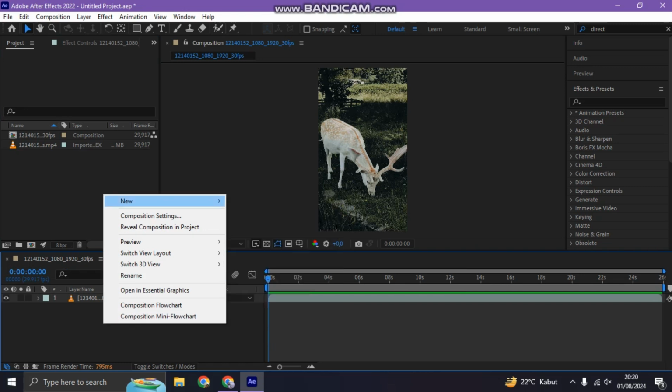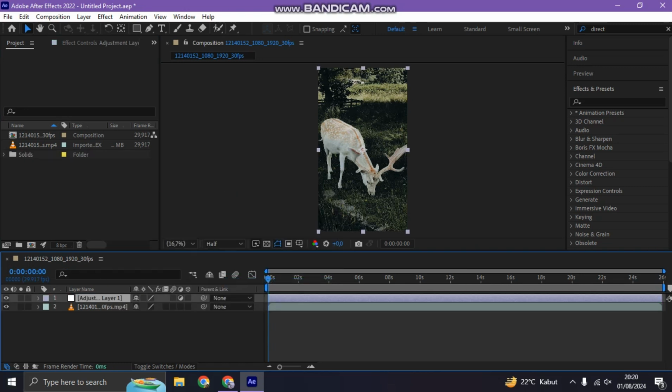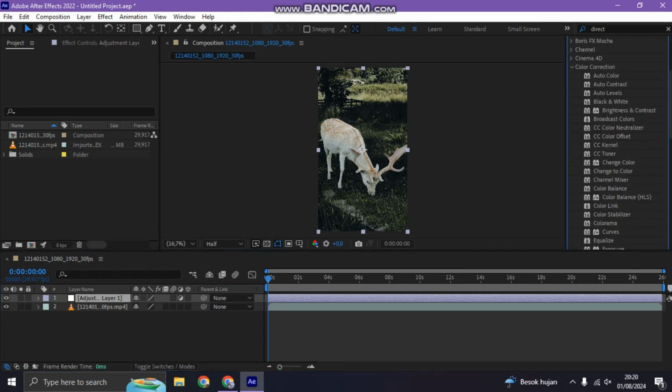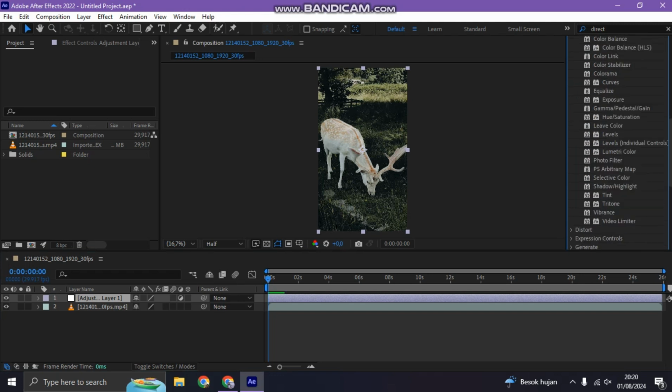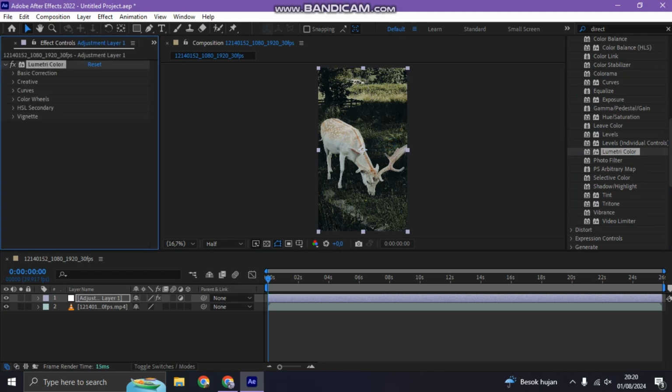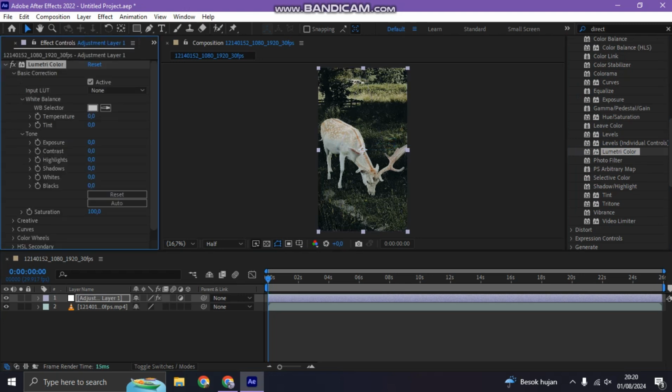Right click in here and new, tap on adjustment layer, and here under the adjustment layer, go to the color corrections and scroll down until you find this Lumetri color. So drag it to the clip. Then you can do the basic corrections in here.